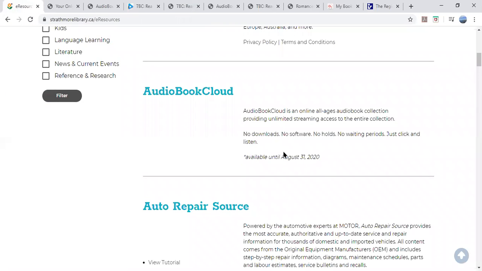All right, so that is Cloud Library and its friends. So I hope this was helpful for you. They are a little bit different, but they all share the kind of same great features. So once again, Romance Book Cloud, Teen Book Cloud, Audiobook Cloud are only available until August 31st, but you don't have to download anything. You don't need any software. There are no holds. You don't have to check anything out. You can just start reading or listening. They're great. So please use them just until we have them. Hopefully we can get something similar.